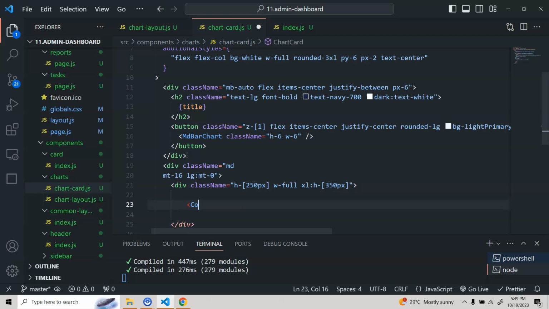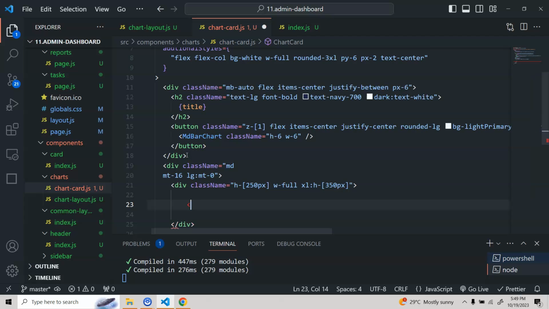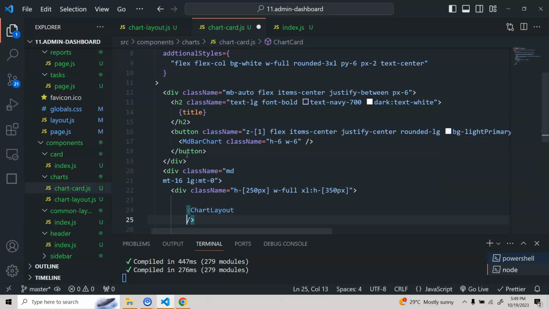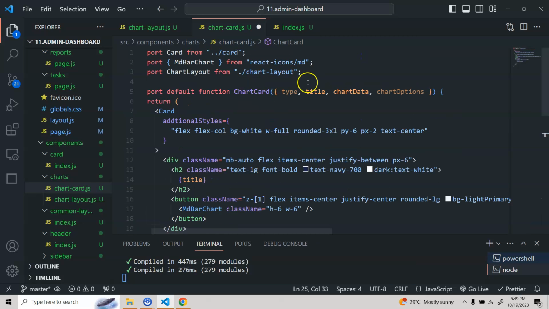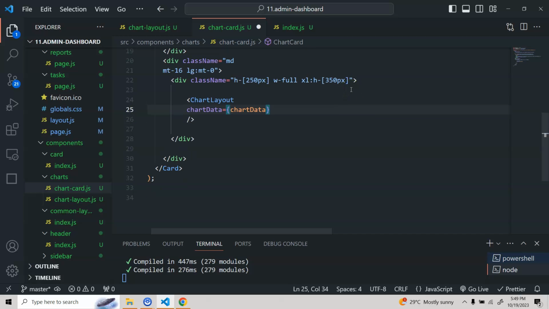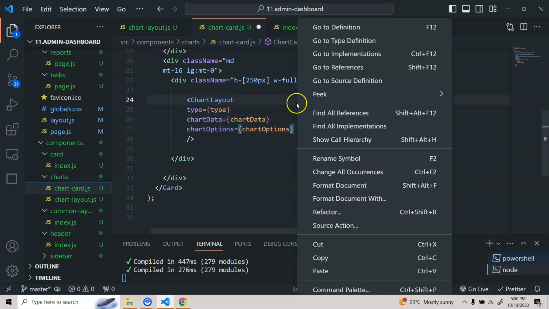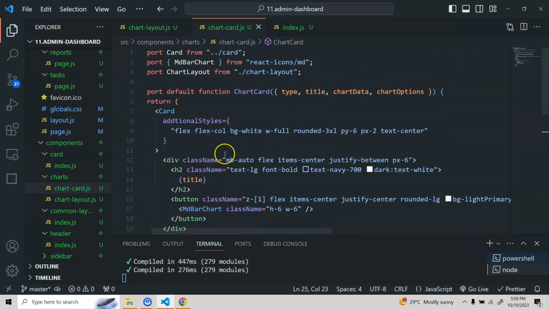Now here we are going to import our common chart. What is the name? We are having chart layout. So this is the chart layout, and here we'll be passing this chart data as this chart data. So here we are receiving this one, then we'll be passing the type here, and also we'll be passing the chart data options, which will be our chart data options, and this is done. So this is all about the chart card that we need.